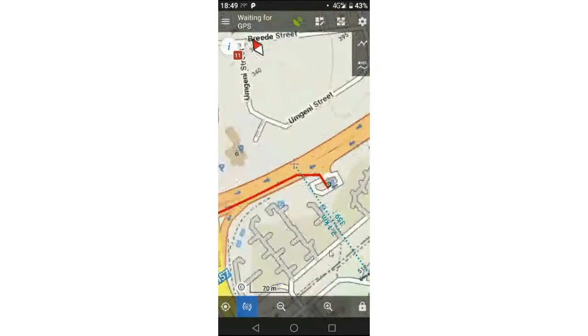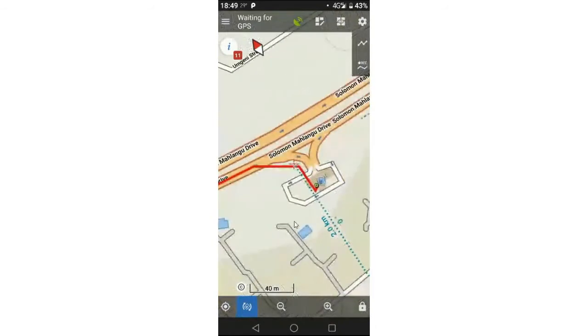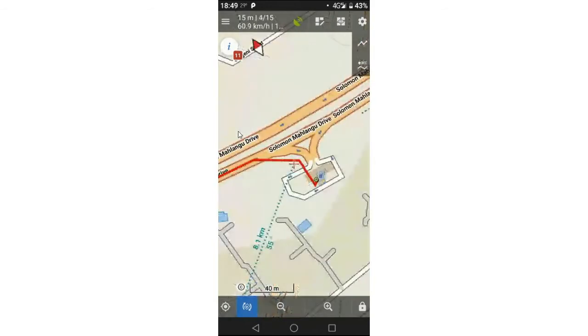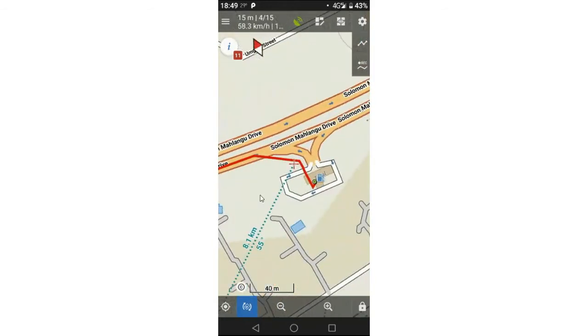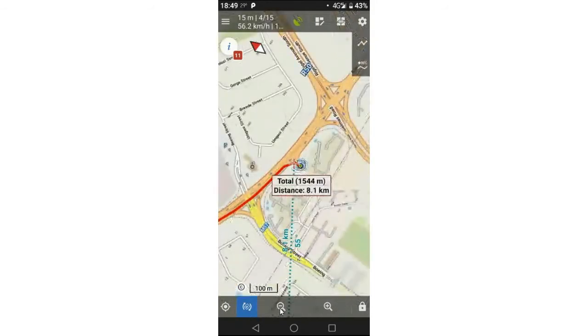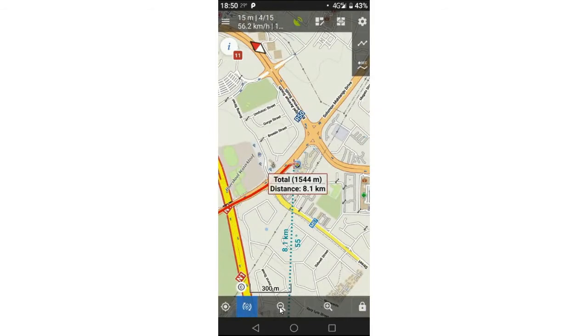You can obviously zoom into extreme detail. There you can see I was actually literally in the garage and turned out of the garage and took Solomon Mahlangu Road there. So riding is, I actually refer to it as riding the line. I don't use the navigation feature of it. Okay, so we've got a question here that says, how does it know when you are riding the line?